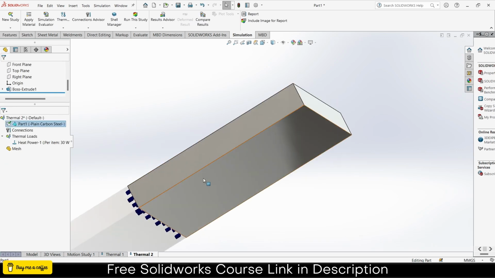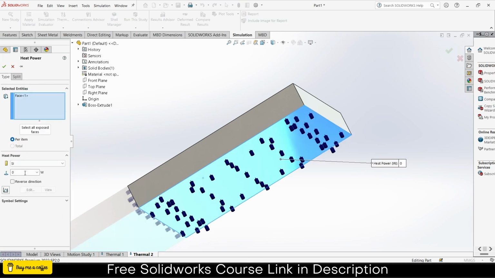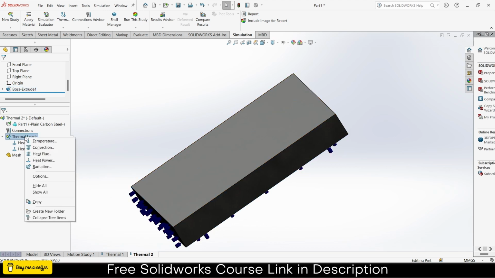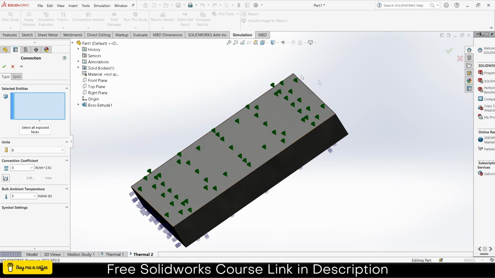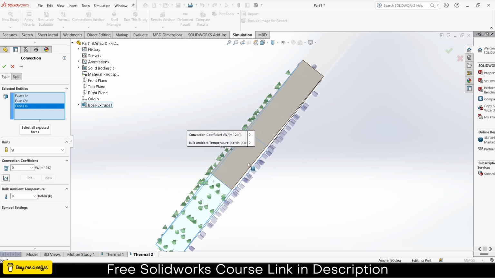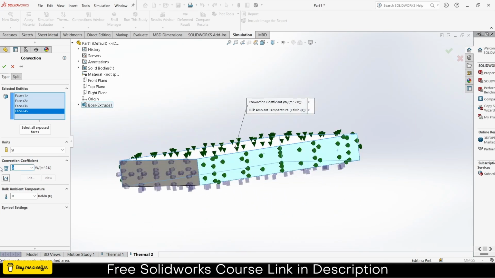And select this face. Right click, apply heat power. How much? Let's say 10 watt. Click OK. Now right click, apply convection. If I don't apply convection, the temperature of the whole body will be near about the same and I don't want that. So select the face where heat is not applied. Apply the convection. Let's say in my case 60. Higher the convection rate, the more heat it will take from your source.